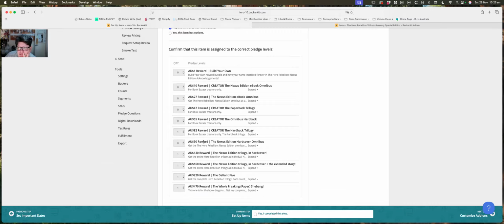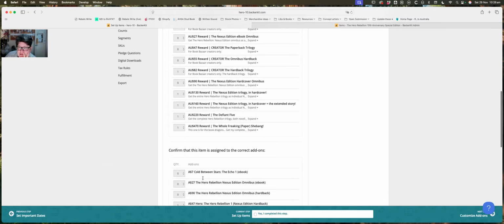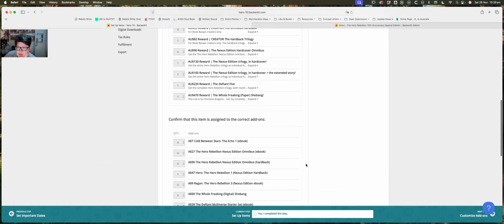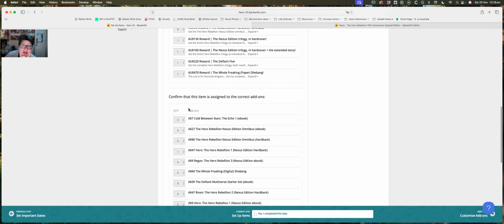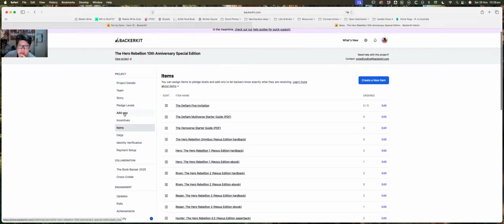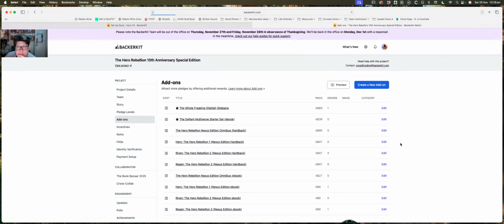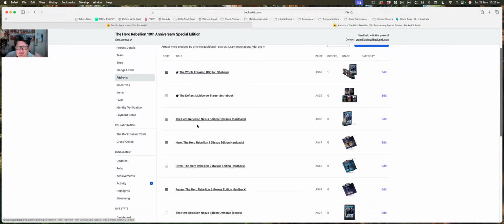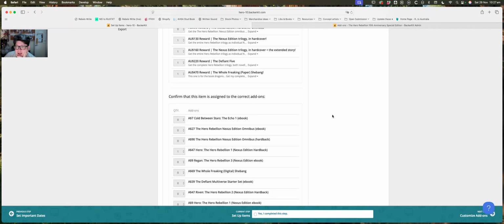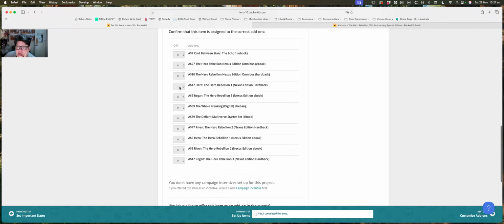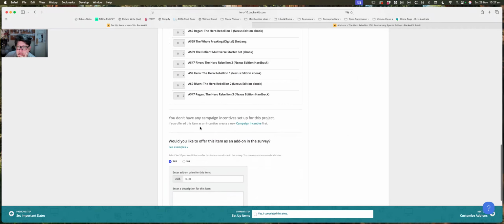Hardback trilogy, yes. Not the omnibus. Yes, yes, yes. Make sure it's been assigned to the correct add-on. So the add-on section. So here, add-on section. People can buy extra ones. I might leave that there so I can remember how much I was charging for it. Oh, there it tells me there too. So yes, it's assigned in the correct spot.